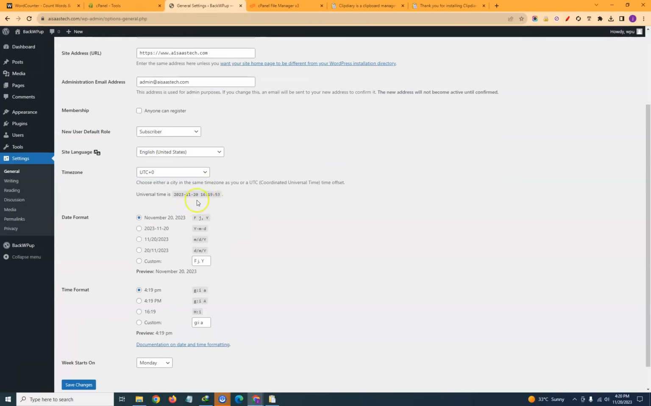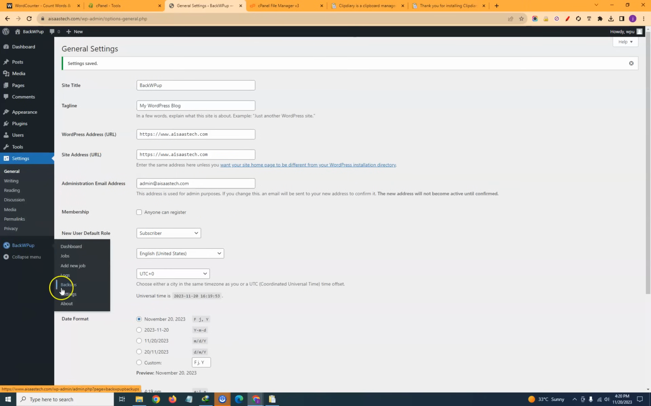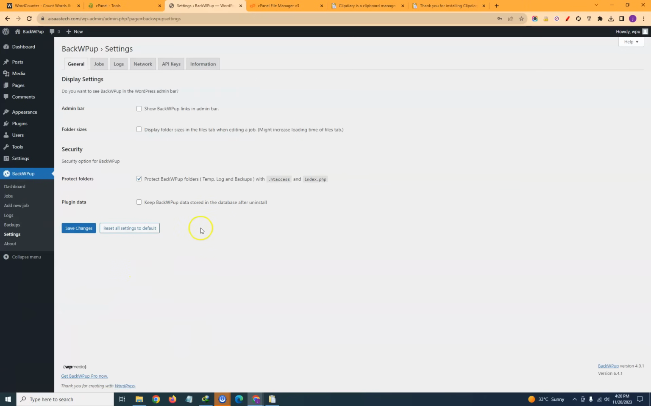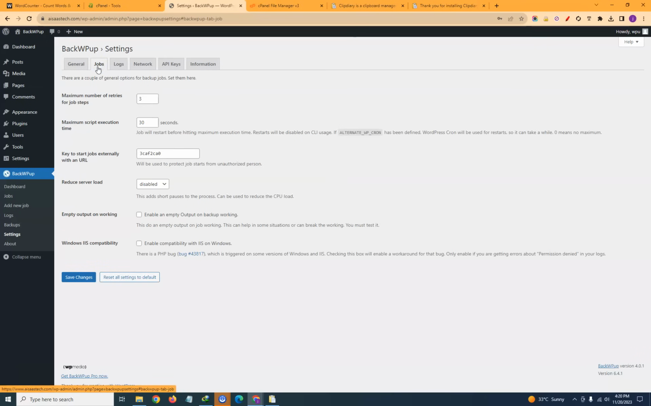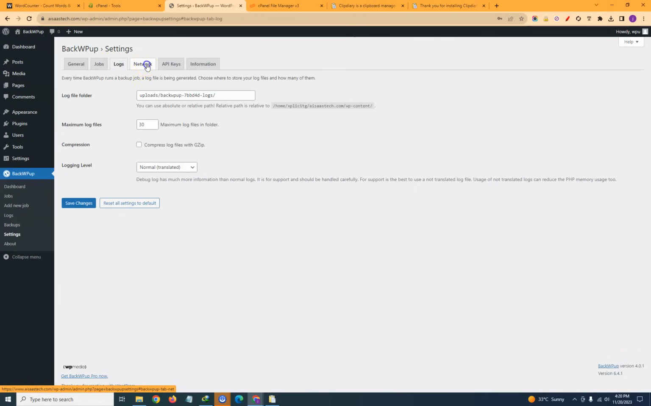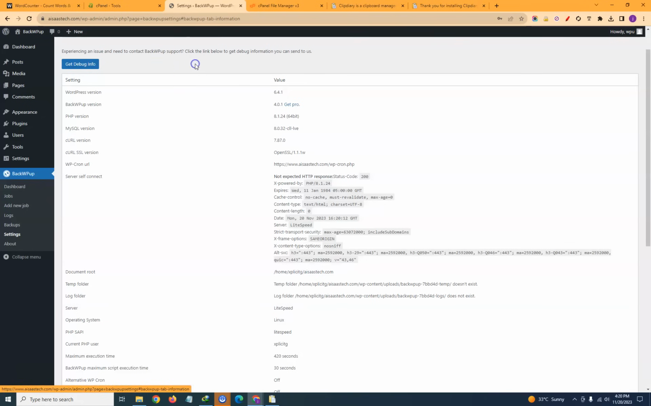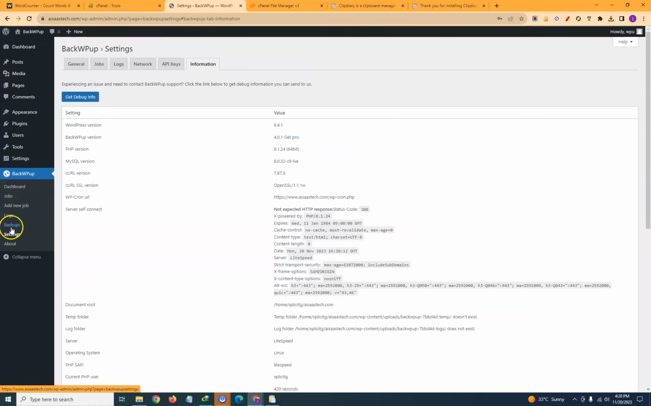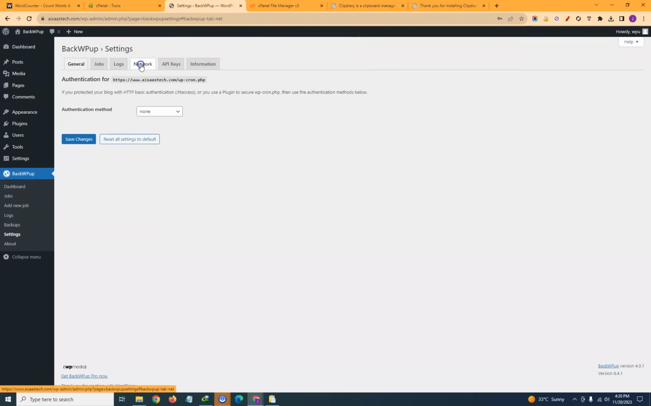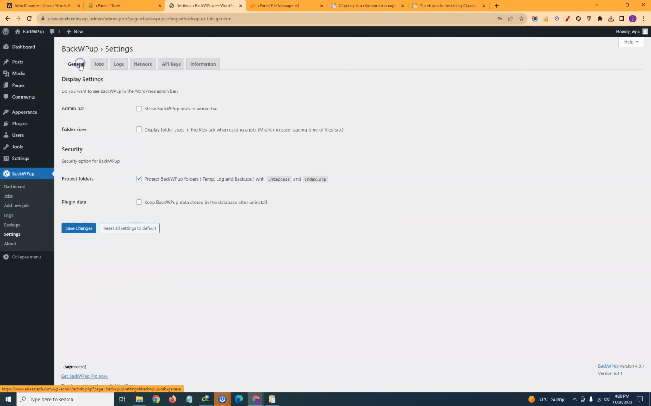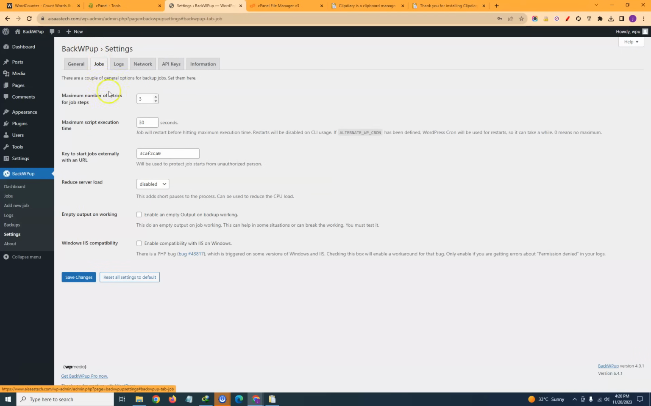Okay. So let's come here, check its settings. They call the backup jobs, logs, network, API. Let's go back to the network. Network here. Okay, so I don't think we have ability to save in the cloud. That's what we have here. So let's go to add new job.